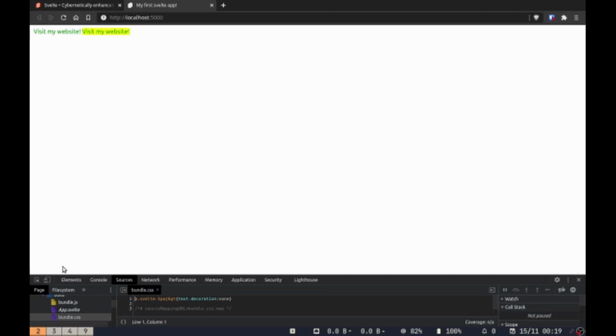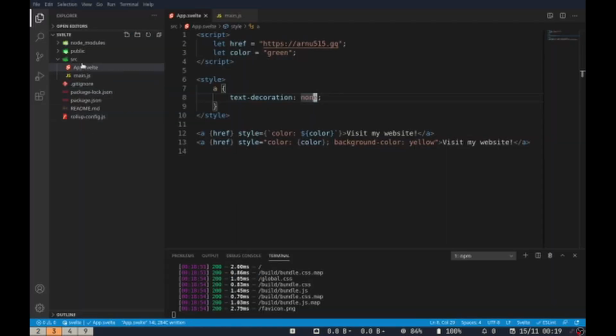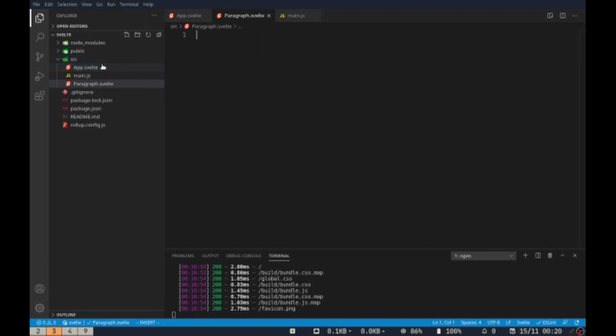So now let's look at other components. Let's create another component, and here I will create another one called paragraph.svelte, and I'll simply add a paragraph. I'll add a p element, and then I'll say hello. And this is it. This is a component.